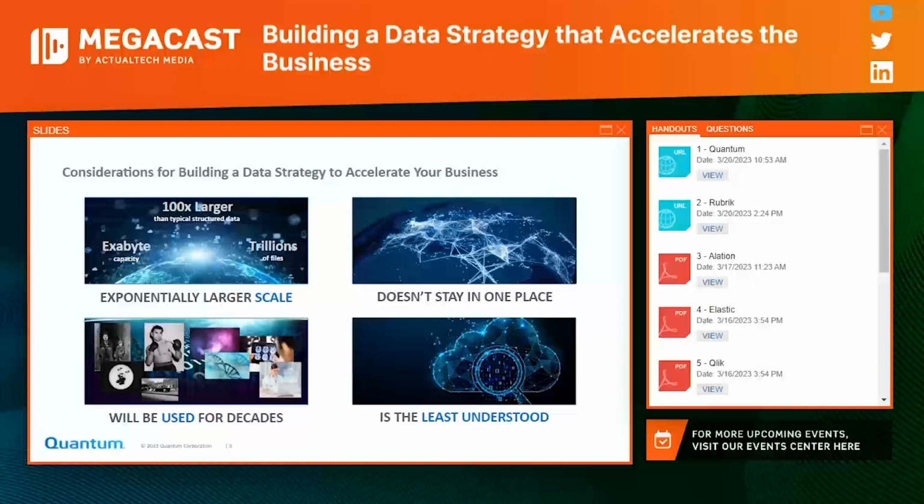Should that be in the cloud? Should that be on premise? It's going to be used for decades. And I've highlighted the word used here because I want to emphasize this is, as you think about your data strategy, it's not data that's going to be archived for decades or protected for decades. It's going to be used for decades.